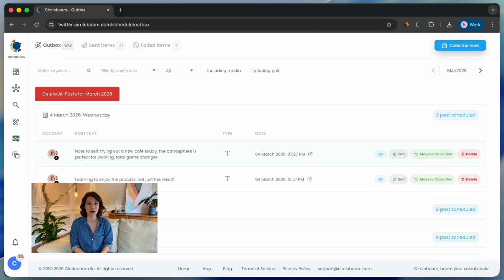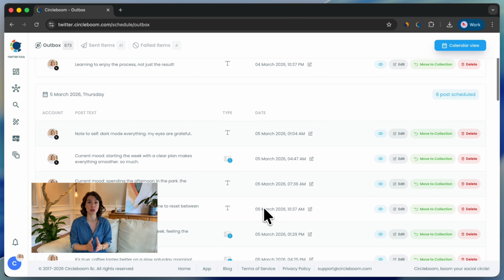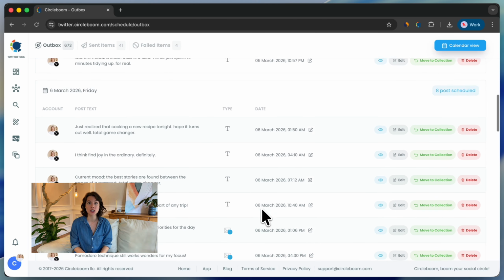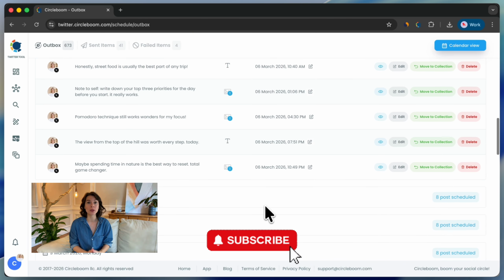Finally, go to the Outbox to manage your scheduled tweets. Here, you can view all your scheduled posts in the list or calendar view, check the exact date and time they'll be published, and edit or remove any tweet if needed. This gives you full control even after everything has been scheduled. That's it. Quick, clean, and done.